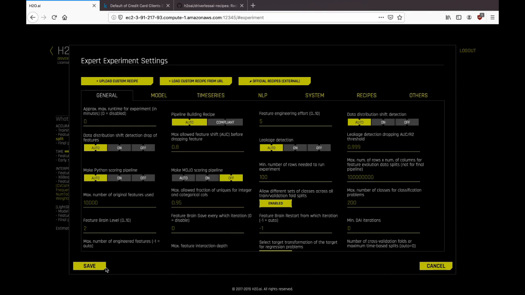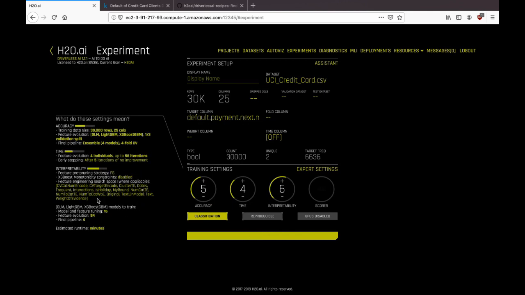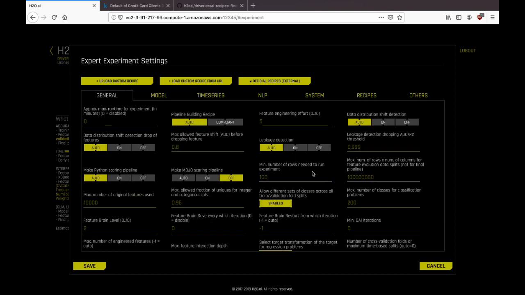Now click on Save. Notice that the recipe we chose now appears in this list, which means that we successfully uploaded and selected the recipe for use in this experiment. But say you want to use the round transformer by itself. We can do this by once again clicking on Expert Settings and then on the Recipes tab.